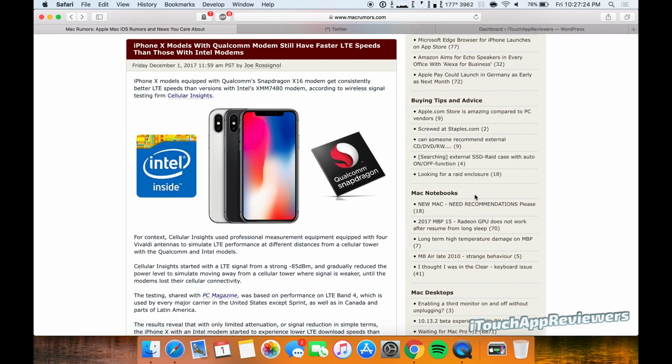Now, another thing I want to go over here is that iPhone 10 models with the Qualcomm modem actually have faster LTE speeds than those with Intel modems. And there's a whole beef going on with Qualcomm. They're trying to block any Intel modem iPhones from coming into the United States. Crazy, I know. And they really just want money out of this from Apple. They're basically trying to block the AT&T and T-Mobile variants.